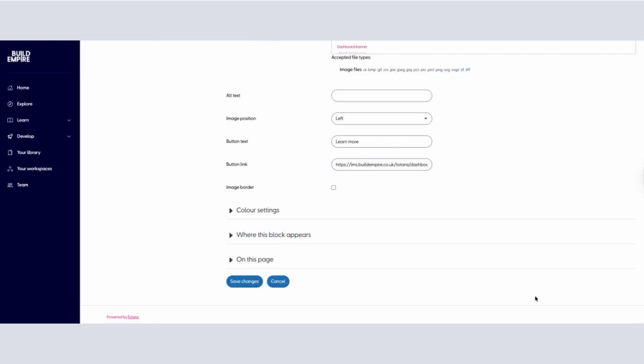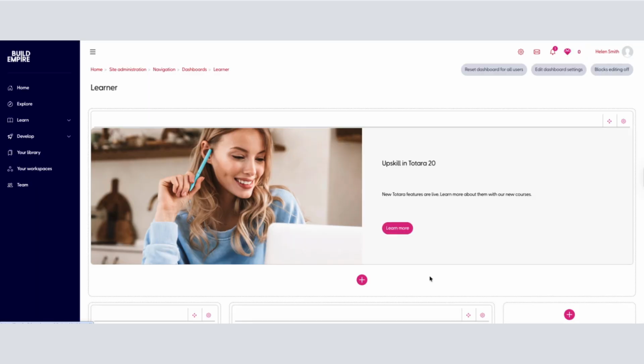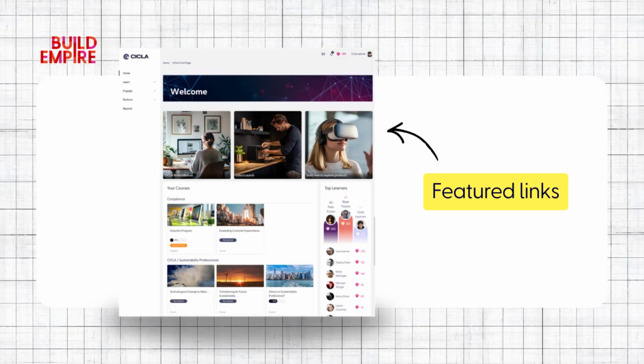I did get mistaken with this one in the past with featured links because of the similar aspects, but for the dashboard banner block, you do have to have the image either left or right of the text rather than full width. That was another thing that I'm learning on this LMS Diaries series, so that's the dashboard banner block added.